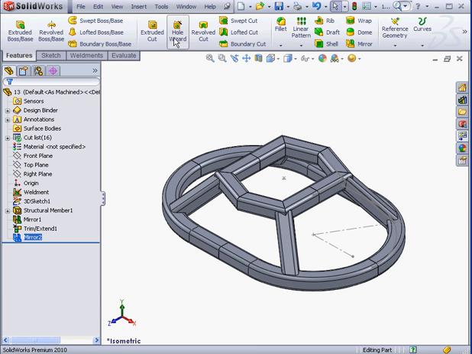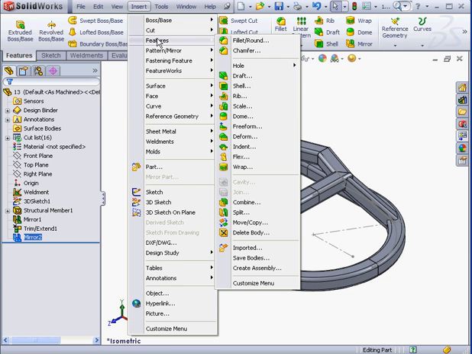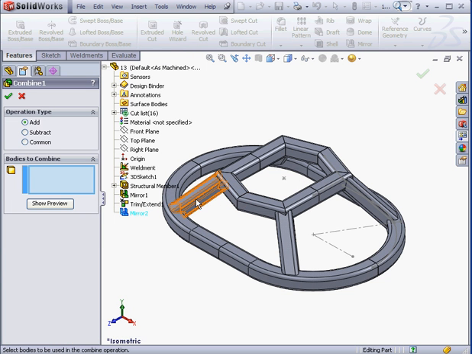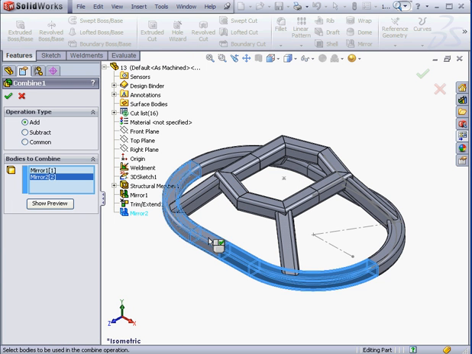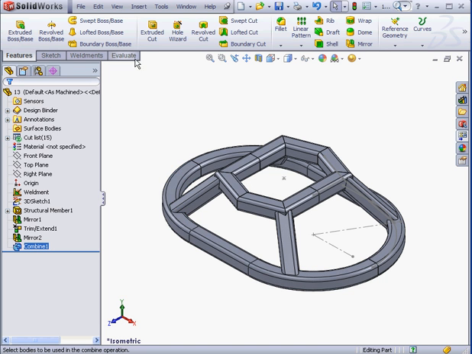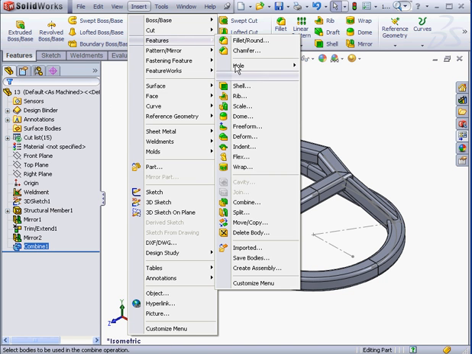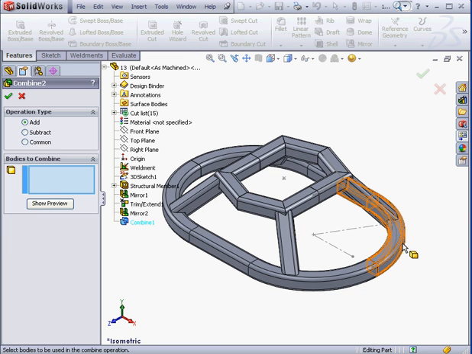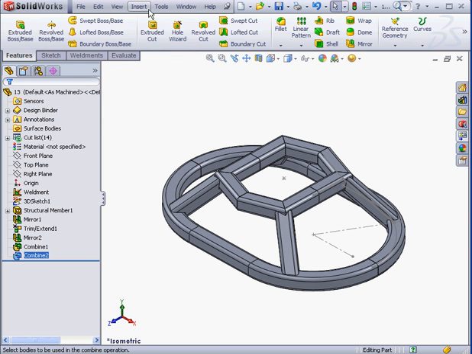Lastly, we'll use a Combine. Go to Insert, Features, Combine. We simply click the bodies to combine. Now we select the operation type, Add, and click OK. Let's do it again. Same on this side. Add and click OK.